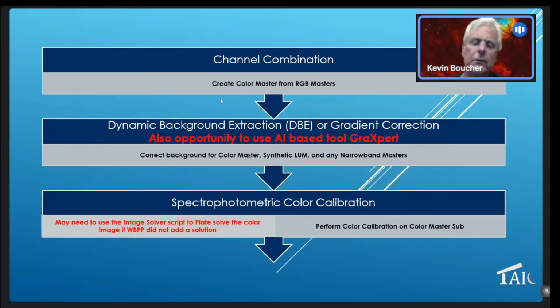Then I like to do spectrophotometric color calibration on the color master. If WBPP didn't do the image solving for you, you've got to do that. Obviously, you have to use the image solver script on that master before you use this tool in order to get the world coordinates in there so that this tool will work. So I just do that on the color master.